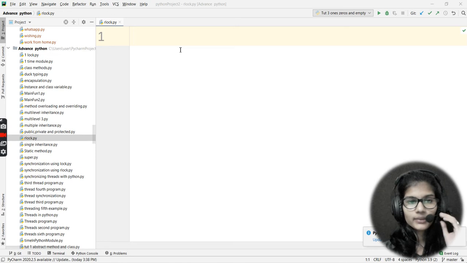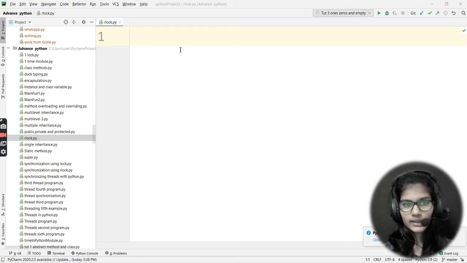So basically, today we are going to see the rlock function which we use in thread synchronization. We had already seen what a lock function is in the previous video, and we had even discussed thread synchronization as well. Today we'll be applying the rlock. This is one another function which we apply in thread synchronization.